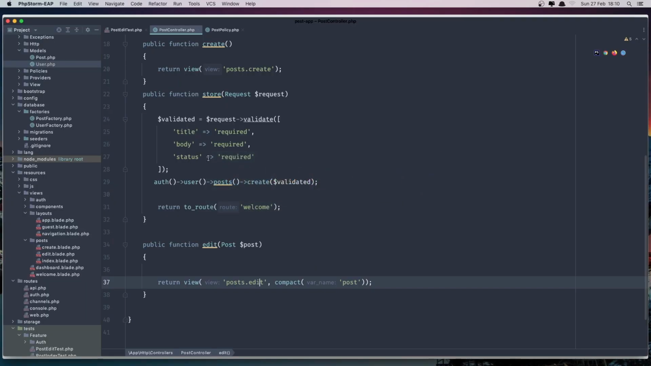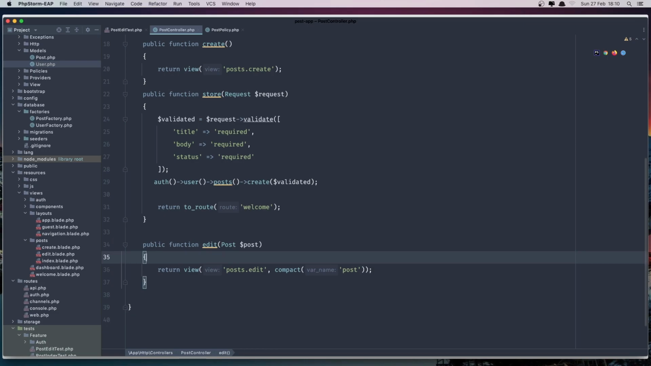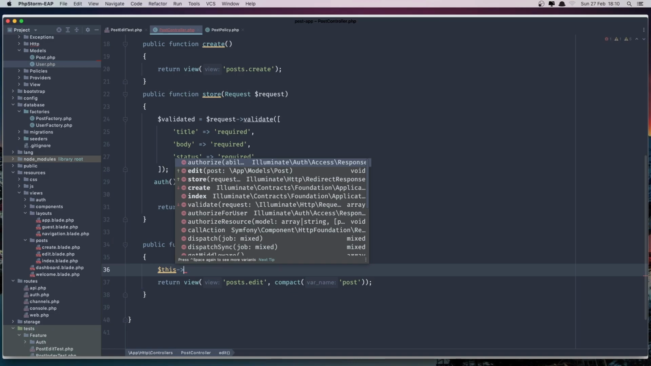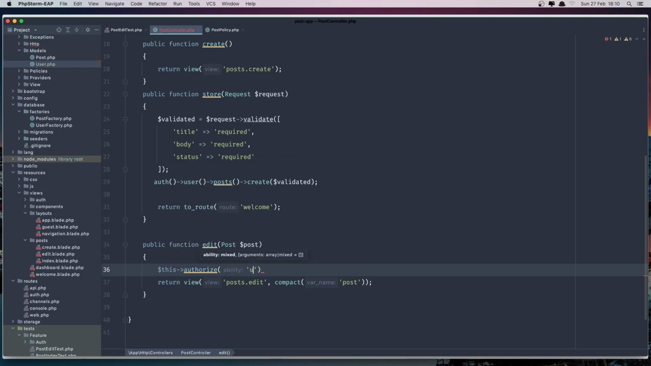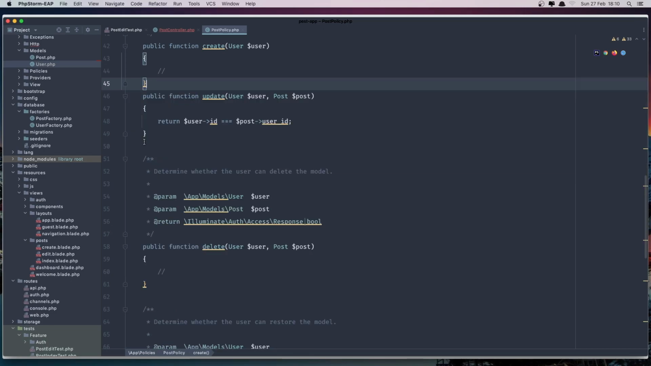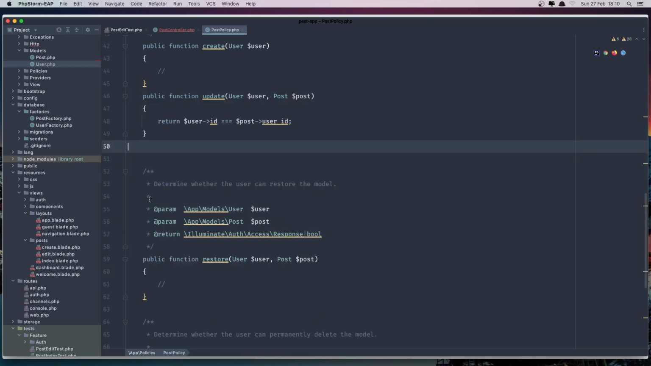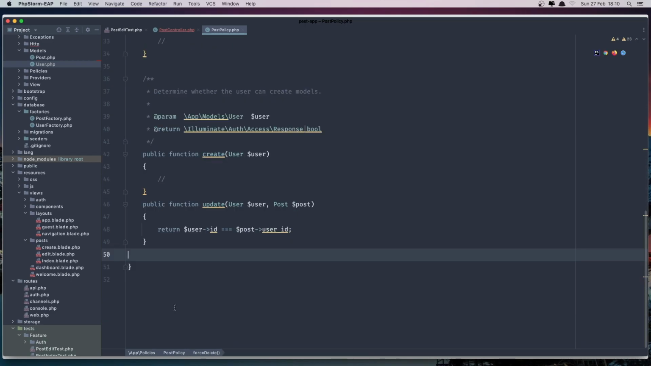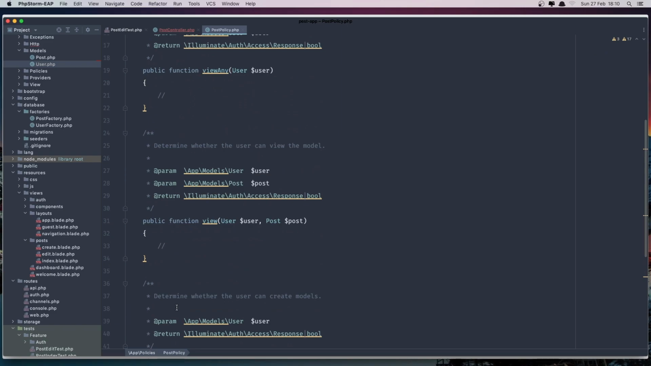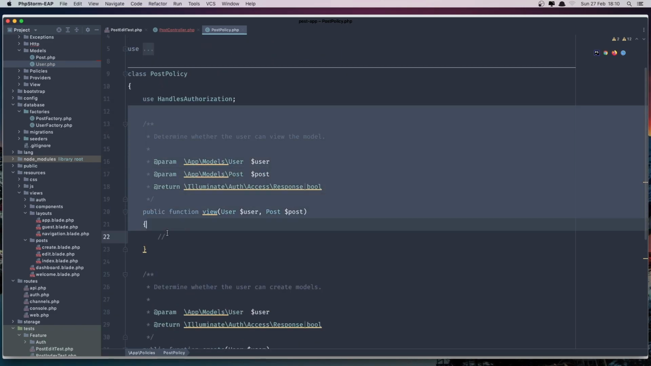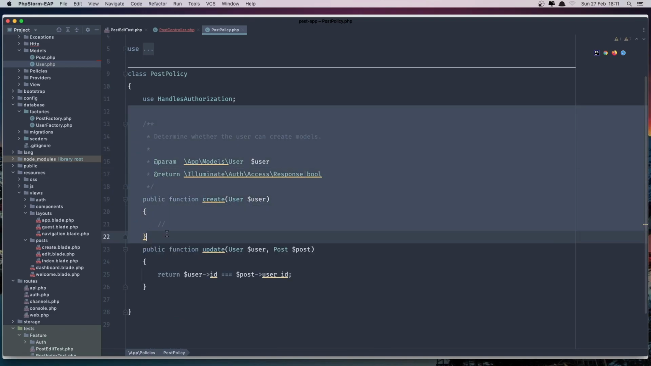If now I add the policy here and say $this, and I'm going to say authorize, and we need to add the method, which is update. Okay, this method here. And I'm going to remove all the others because right now we need only that, just to look cleaner for you.